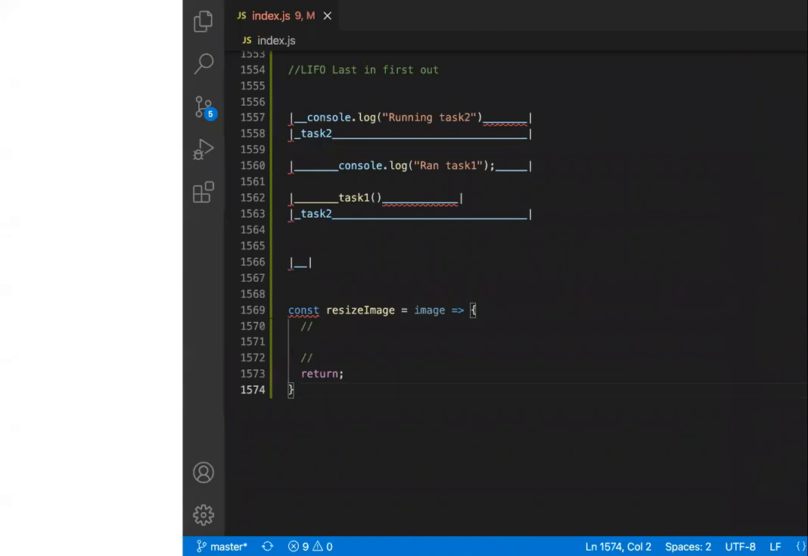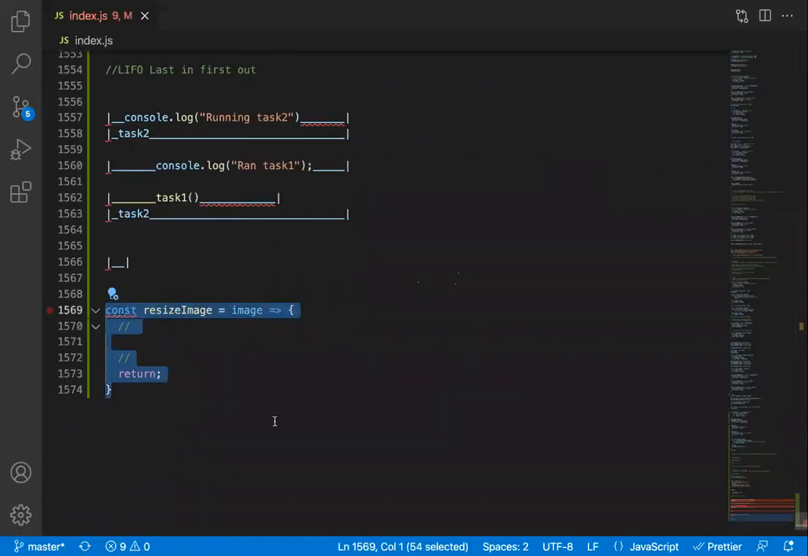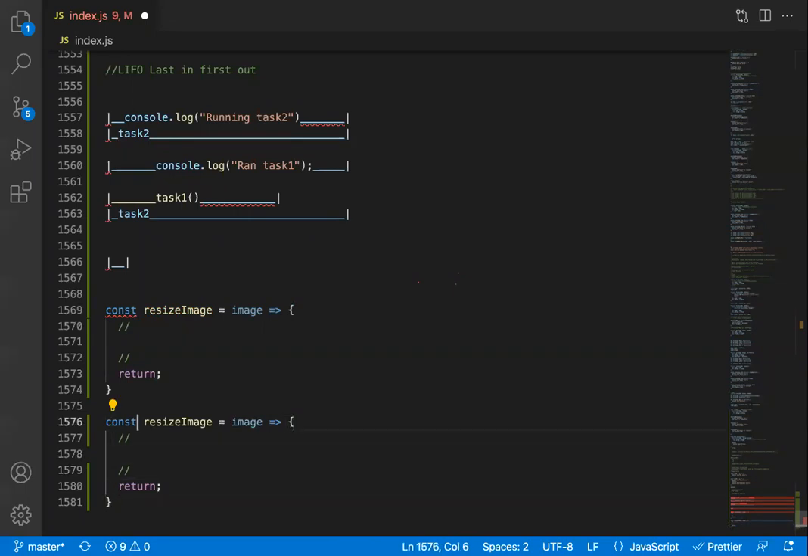Secondly, when you're done resizing this image, let's say you want to post this image to your server, to your social network or social media or whatever. So imagine you say const postImage.